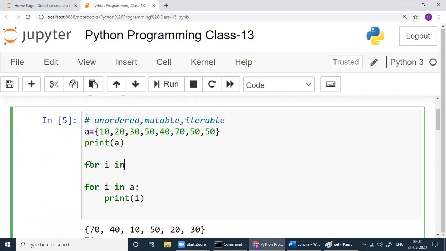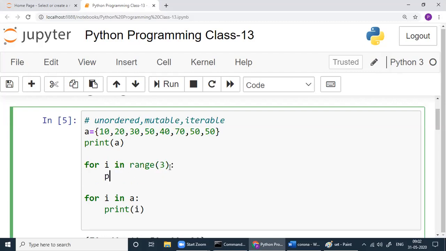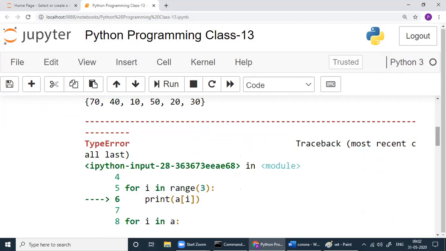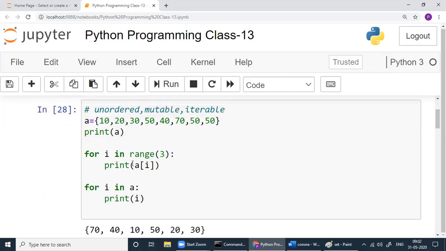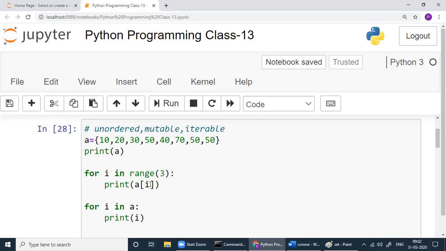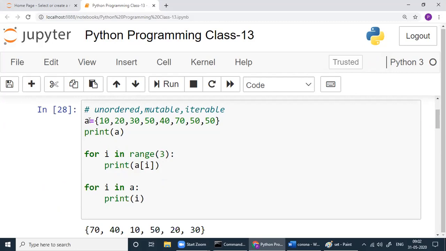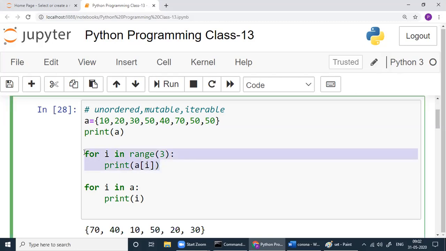For i in range, whatever number of elements you think, you try to print 3 elements. Print a[i]. If you write this, will it work? There is a problem. This kind of for loop will not work here. There is nothing called a[0], a[1], a[2]. So no indexing in for loop. So these kind of for loops you can't use here.